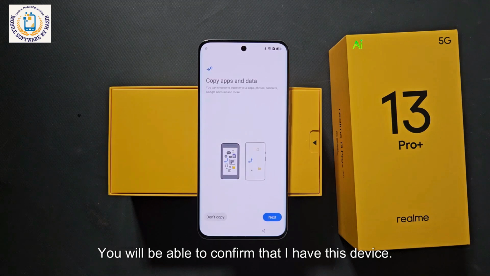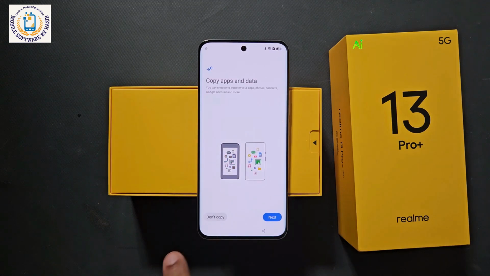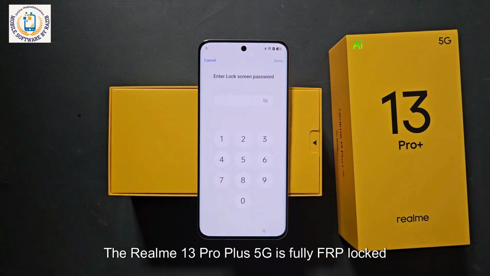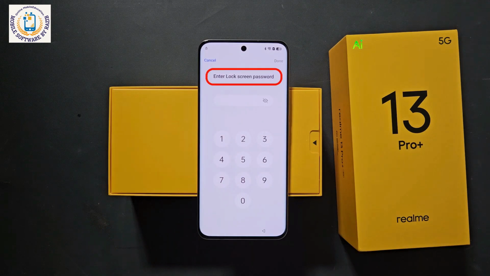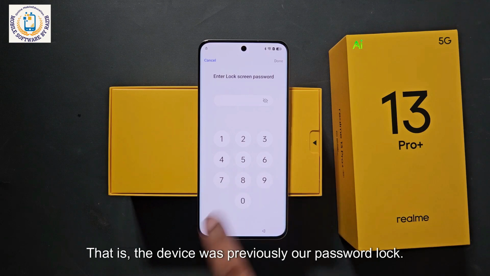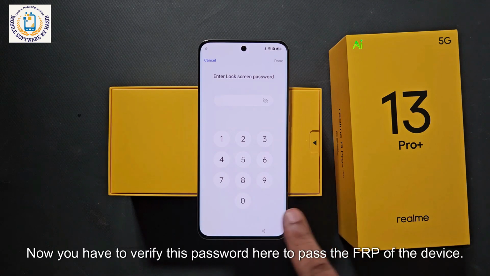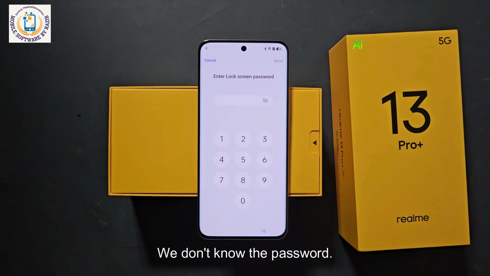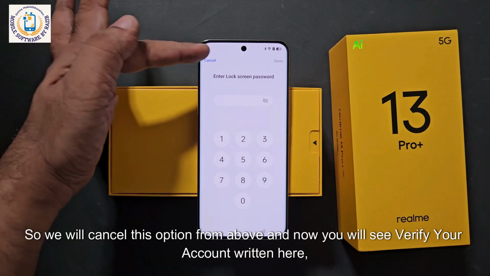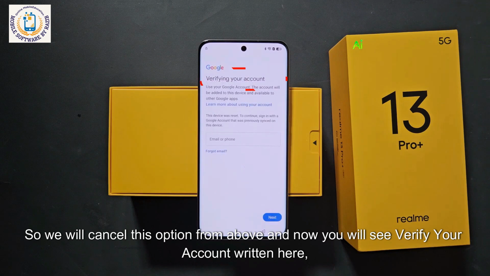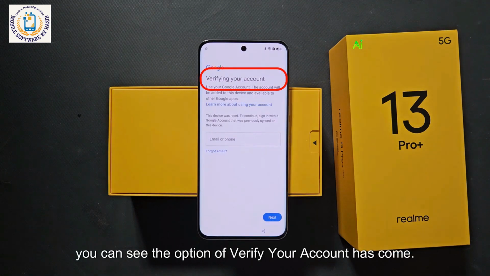You will be able to confirm that this Realme 13 Pro plus 5G is fully FRP locked, i.e. Google account locked. Enter the lock screen password option. That is, the device previously had a password lock. Now you have to verify this password here to pass the FRP of the device. We don't know the password. So we will cancel this option from above. And now you will see verify your account written here. You can see the option of verify your account has come.